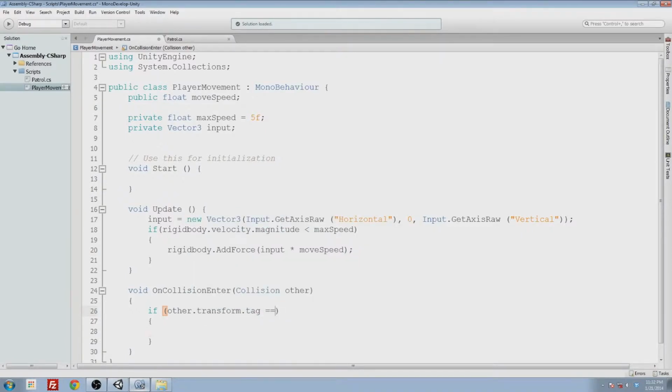Then I can say if the tag is equal to a string. So the tag is going to be a string. The name is enemy, which is the string we want to check for. So I'm going to say if the tag is enemy, then if it is, that's when I want, really quickly here, to print out "I hit enemy."